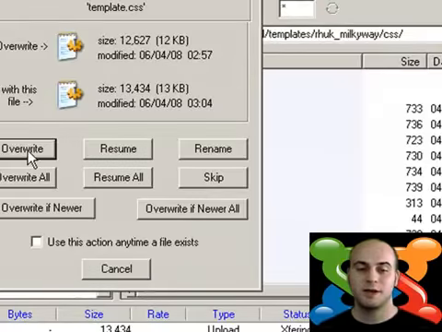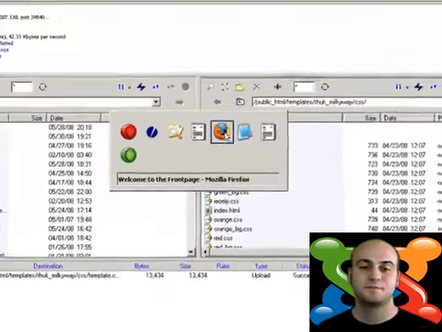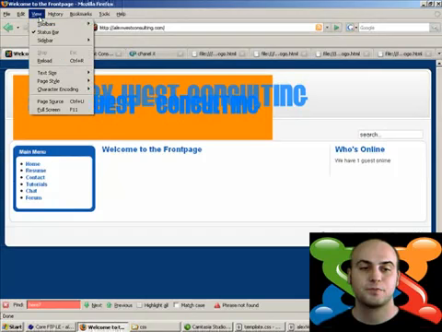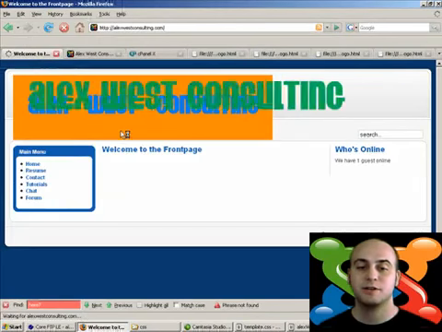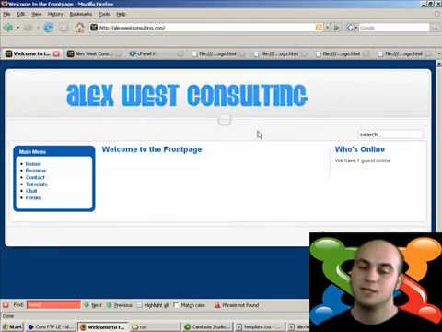Let's copy over my new CSS file and do a refresh. And there we go. So now I can do a Flash file. I think we've covered all the bases here, and you can leverage these examples to suit your own needs.